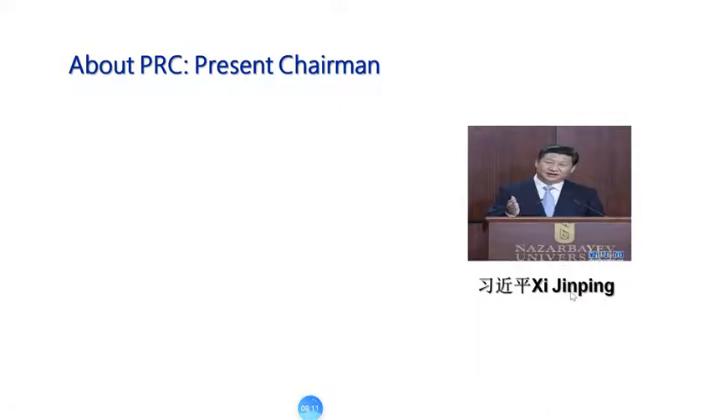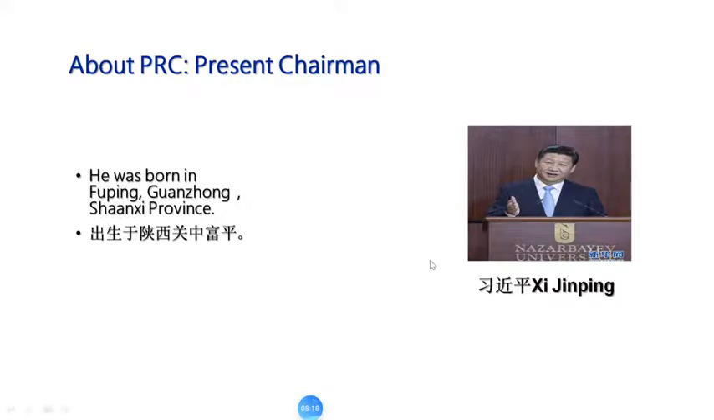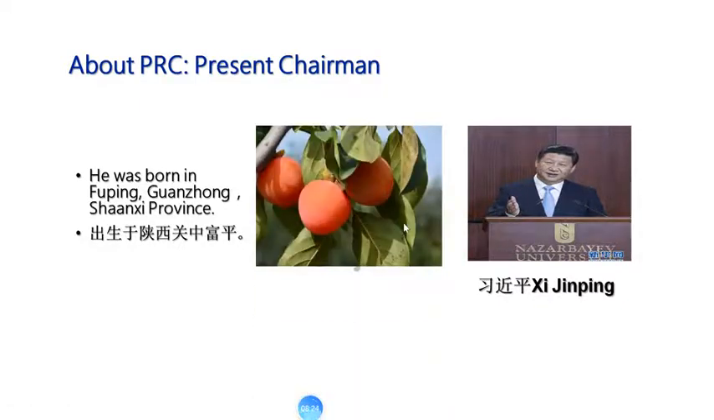Xi Jinping is the present chairman. He was born in Fuping, Guanzhong, Shanxi province. The persimmons in Fuping are famous in China.